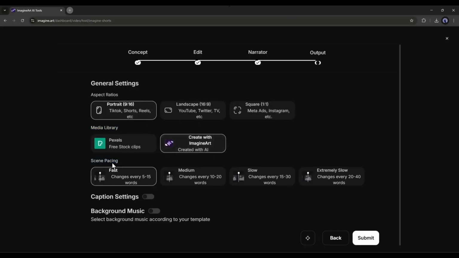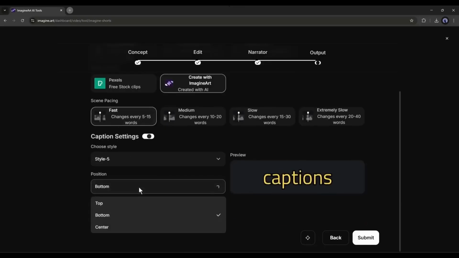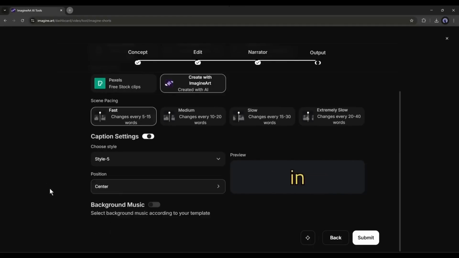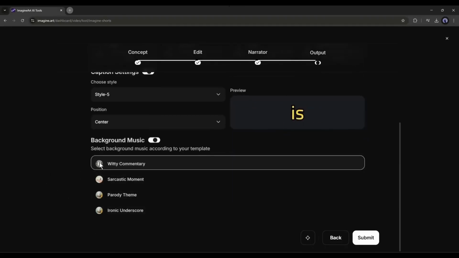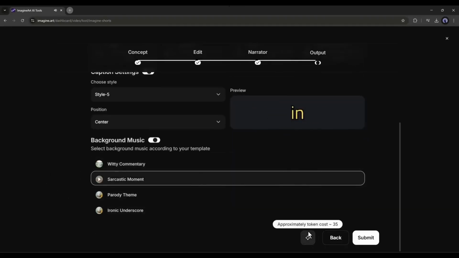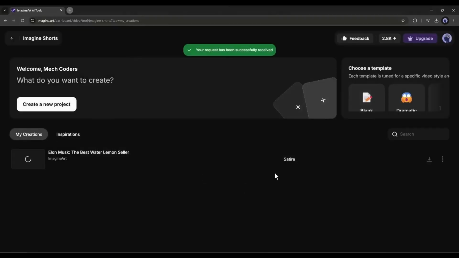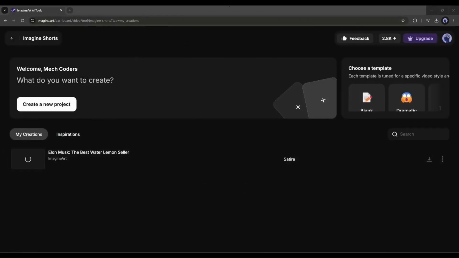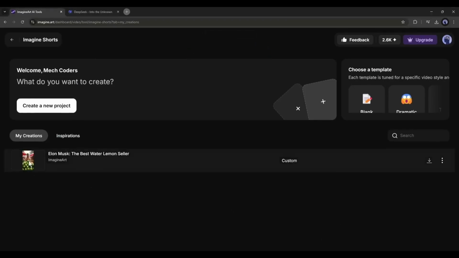Next, we have scene pacing settings. My suggestion is to go at the fast pace. After that, the caption. Here you can enable the caption and set the caption style. In the end, you can set the background music of the video. Once everything is set, hit the submit button. It will take some time to generate the video. Let's fast forward to this part. And here it is, the video is ready.